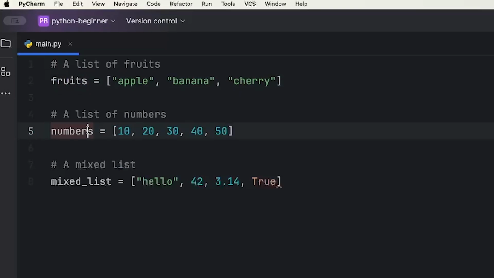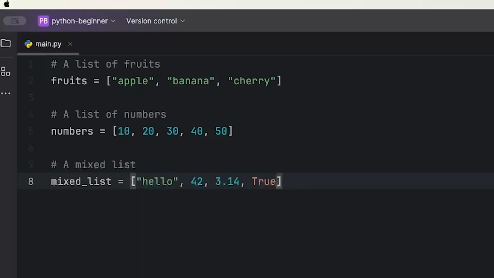Then we also have a list of numbers, also denoted by the square brackets. This lets Python know that you're creating a list of something. But you can have a mixed list. So here in this mixed list, we have a string, an integer, a floating number, and then also a Boolean value. Now, there are a few things about lists that you really should know how to do.